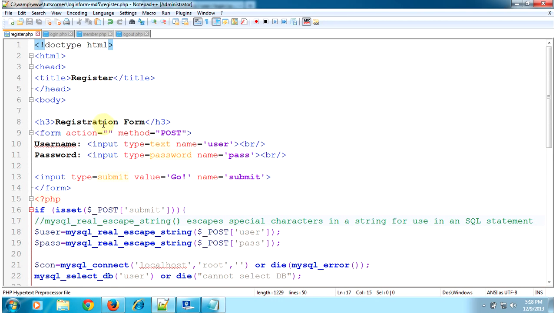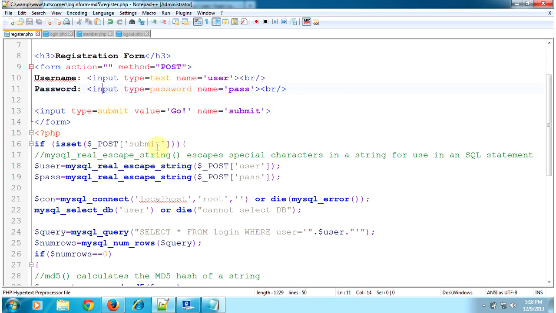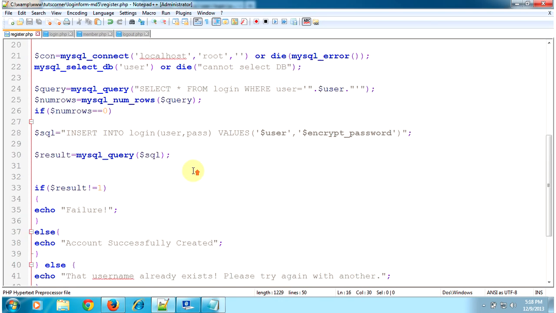This is the registration page. Here we have a form which contains username and password fields. Then when we click on the submit button, this section of code will be executed.